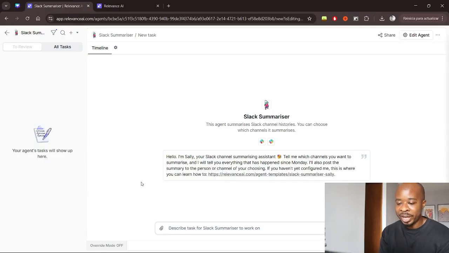Okay, so we have the Slack summarizer, and what the Slack summarizer can do is it can actually summarize conversations that have happened within a particular Slack channel.